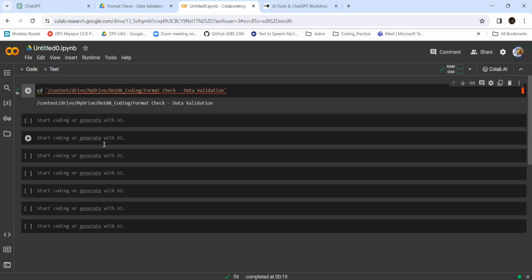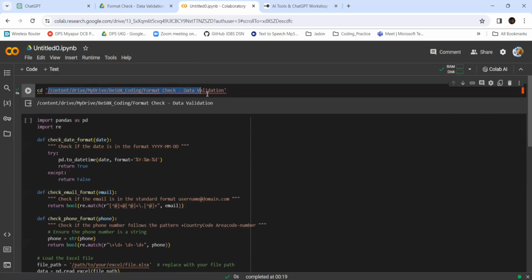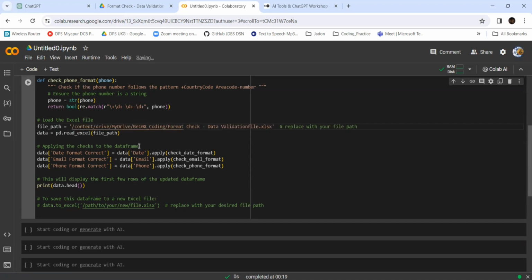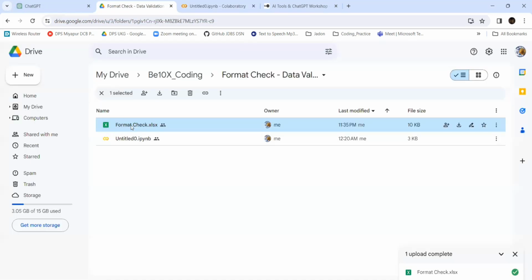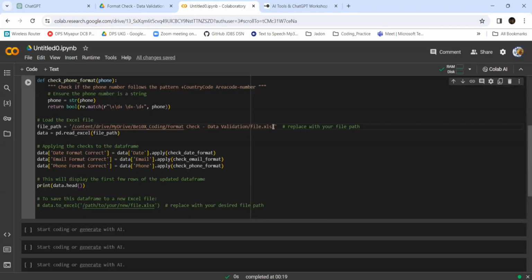And this is for my location purpose. And we need to change this format, right? And this file will be here, right? It's done. So let's see how it is. This will display the first few rows of the updated data frame. We will see how it has come. Okay, so it is coming.